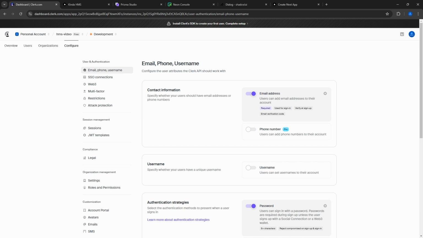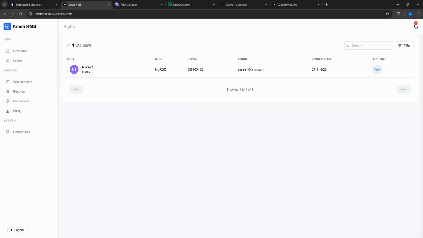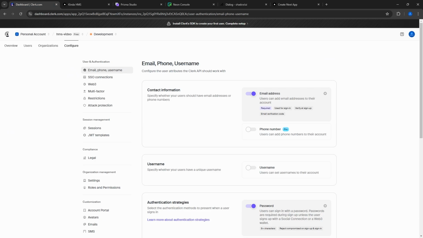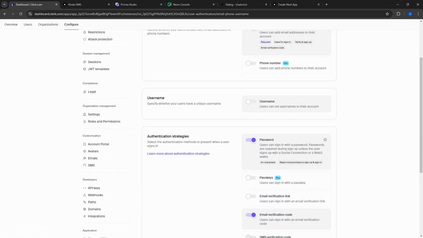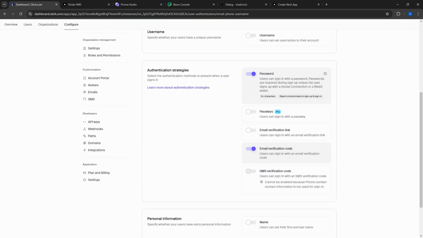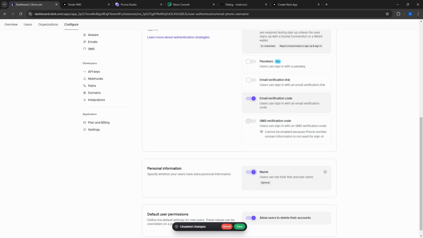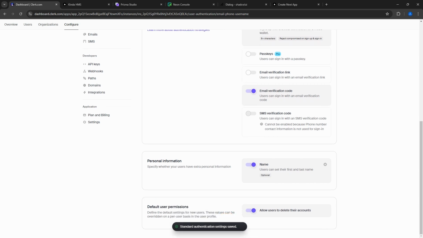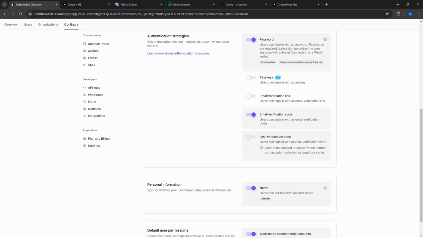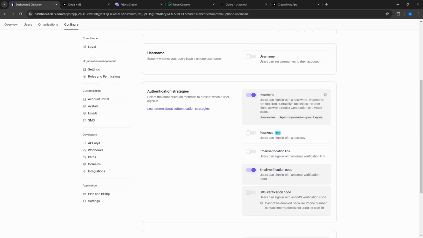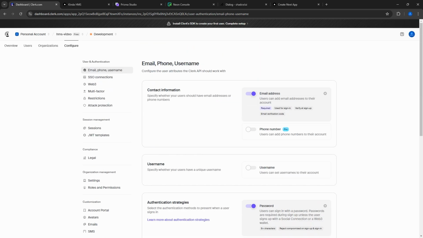Because our app has different users, you realize that there are admins, nurses, patients and doctors, so we can customize our sessions. Just go to configure sessions. You can also use organizations if you want. Before I do that, I want users to be able to add their name, so under personal information, ensure you check that users can add name. I think that's all.